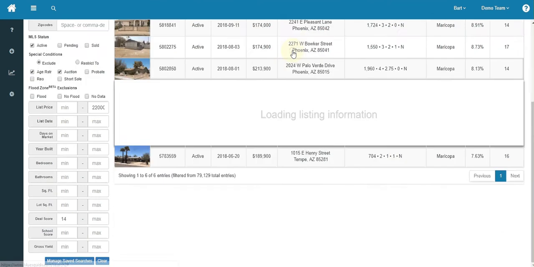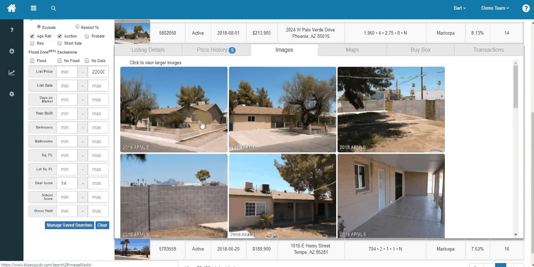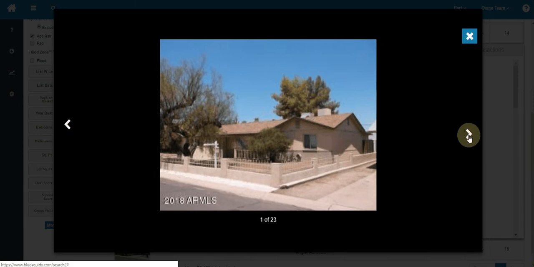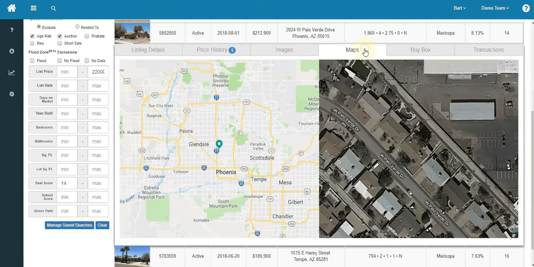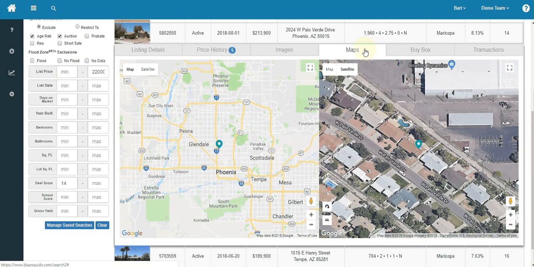If we go to the images tab, we can see all of the listing images for this property and can do a simple slideshow on those images as well. Over to the maps tab, we have a split panel map. On the left, we're zoomed out on a standard map, so we have a contextual view. Over on the right, we're zoomed into satellite, so we can see problem areas such as, in this case, adjacent commercial properties. You would also be able to see busy roads, power lines, things that might be deal killers for you. We're going to pretend, in this case, that we like having commercial property in our backyard, and we'll keep going.